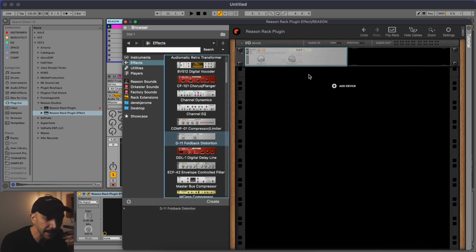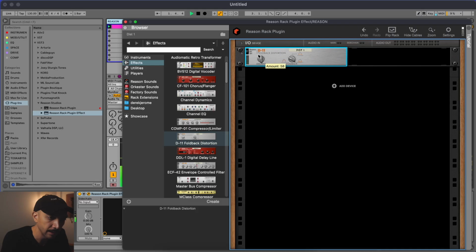All right, Foldback distortion. This is another one of the older devices. This thing sounds good too. We've only got two controls on here. It looks like maybe how harsh this is, like some sort of wave shape. I don't know what Foldback is. And then there's an amount.